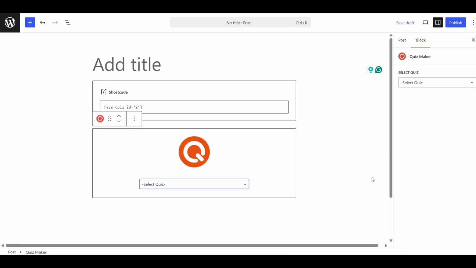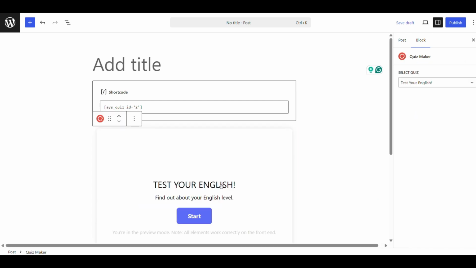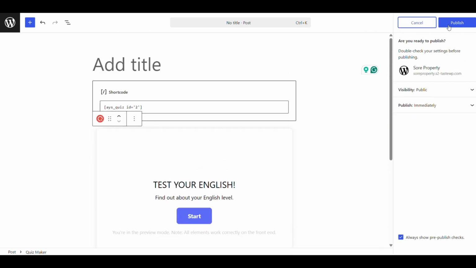Publish button. You can also search Quizmaker in the Gutenberg block editor and directly select the quiz you'd like to display.